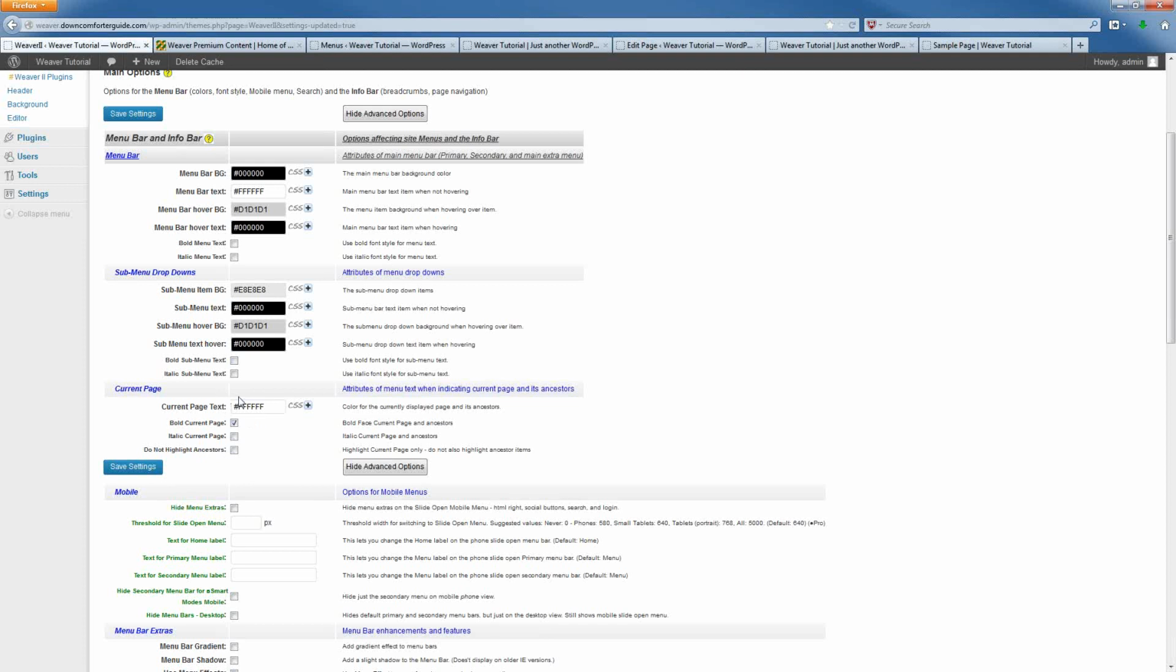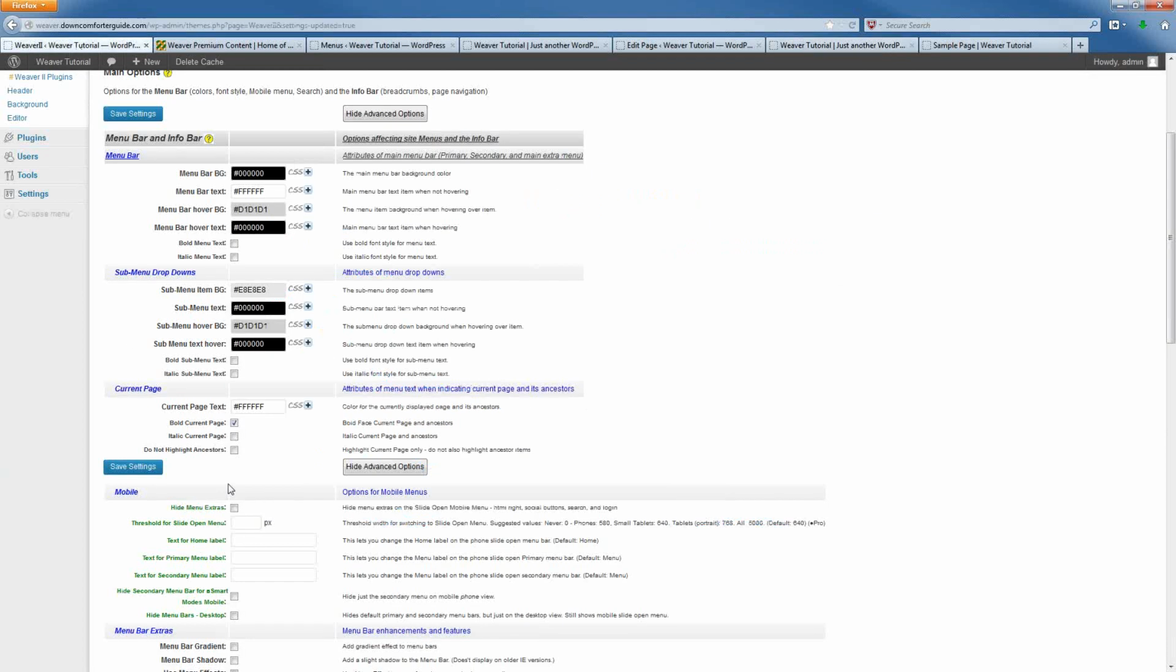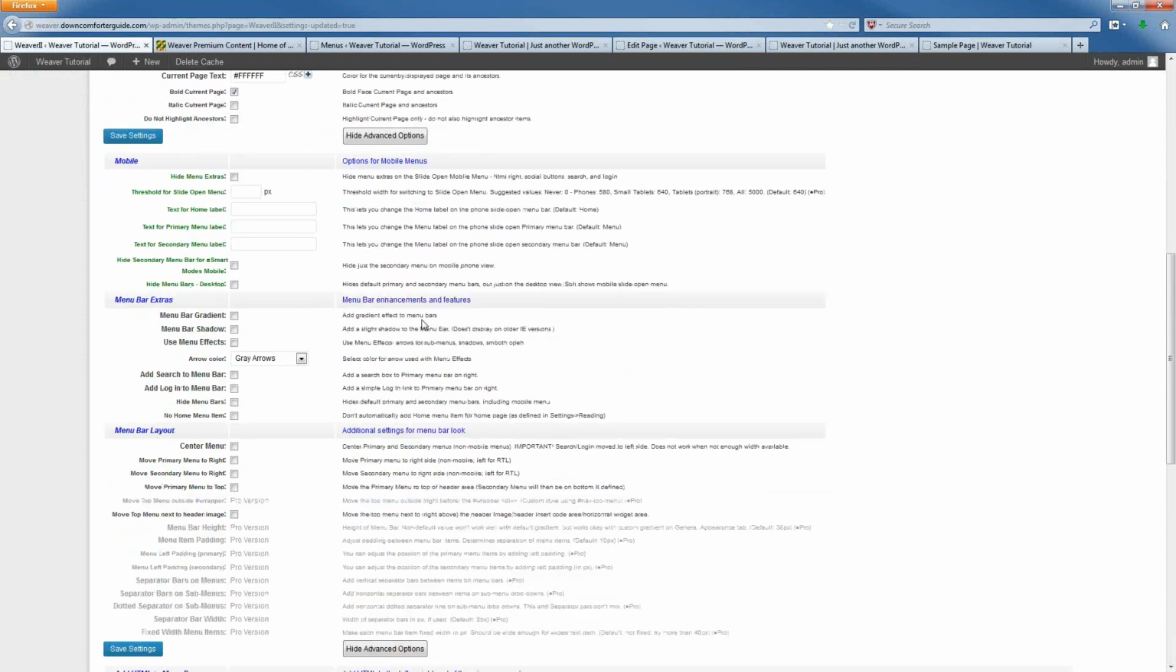Next, I have the current page text. What this does is it controls the menu for the page that I'm currently viewing. I'm on the home page of this site, so home right here is actually bolded and kept a particular color. You see, even when I hover over it, the color doesn't change. That's because that is following these settings right here instead of the standard menu bar settings.